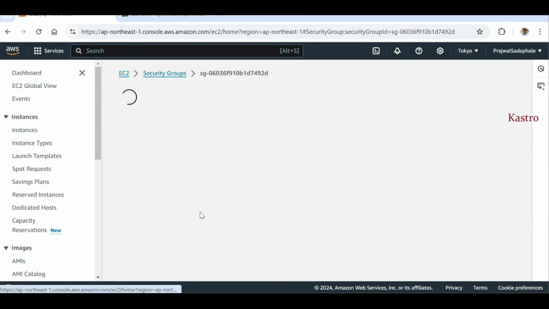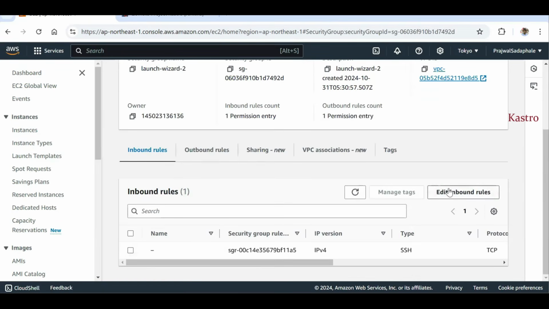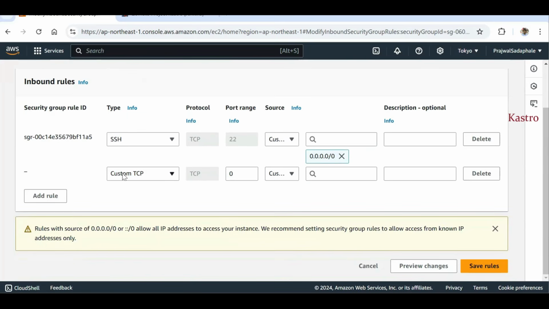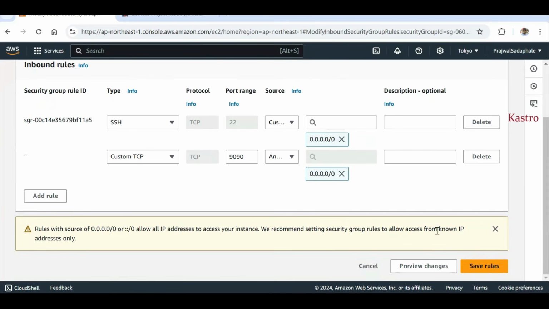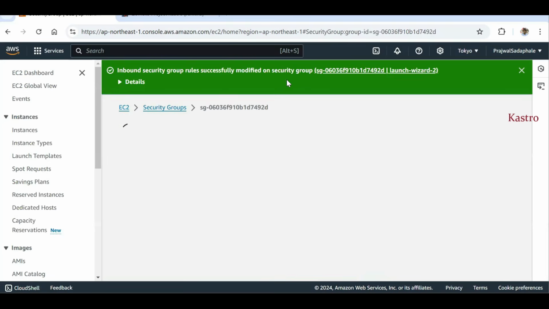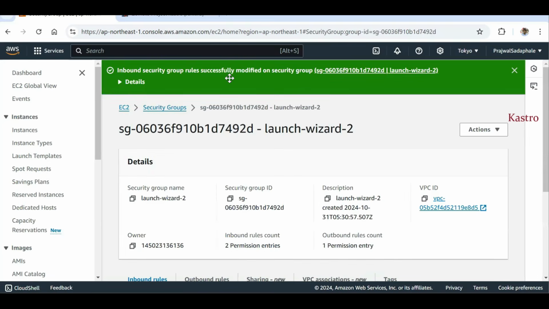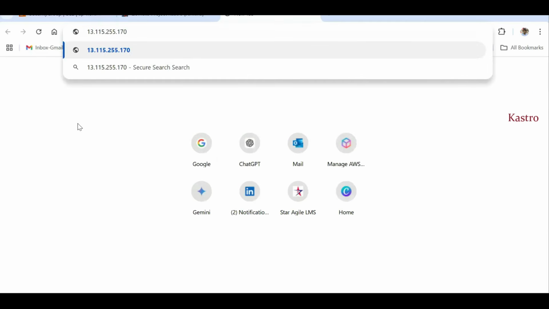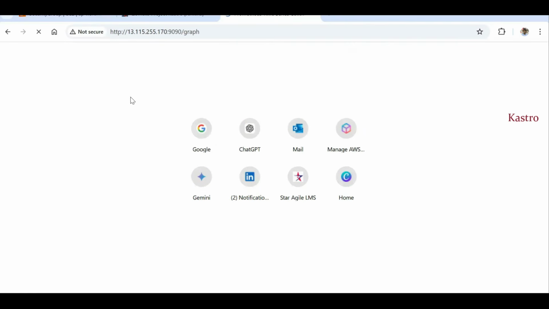So let me click on the security groups here, and then go to edit inbound rules, and then click on add rule. So custom TCP, and then the port number is 9090. Source is anywhere IPv4, and then click on save rules. Now, once this is done, copy the public IP address of the Prometheus server, that is the monitoring server, paste it here, and then :9090. Once this is done, you will be able to see the Prometheus dashboard.